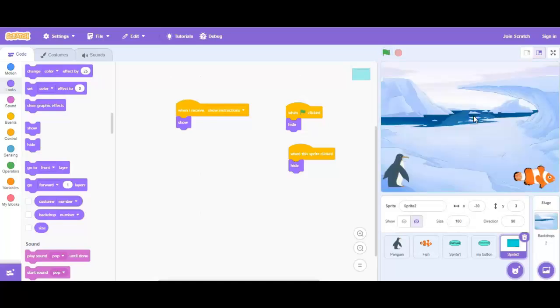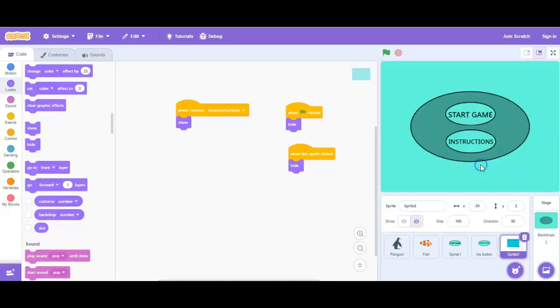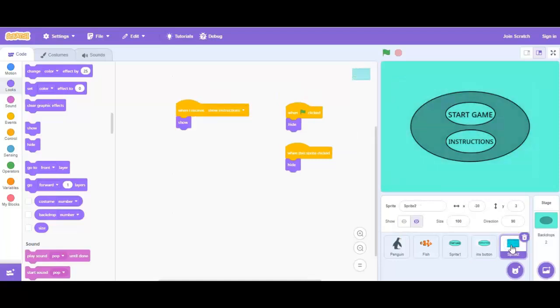We've got our start game, which takes us to our game. We've got our instructions, which show our instructions. And then we click them, they close. So again, these are all the blocks you would need. Three here on the instructions. And that's everything you need to create an instruction block and have it work with your game.